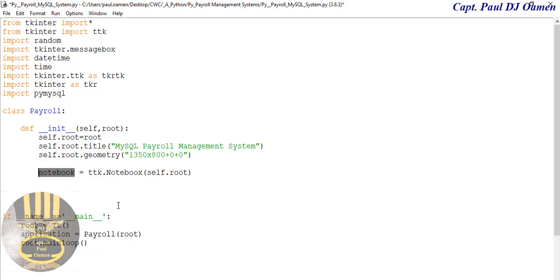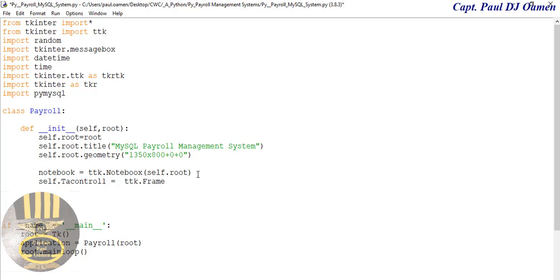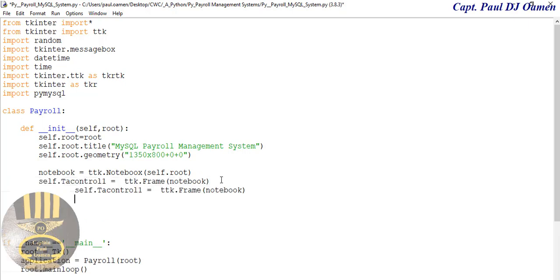So I now have a name for my widget there. The next thing I want to do now is, let's say self dot, I'm going to call it TabControl 1. I'm going to need about 3. Equals ttk dot Frame, and that very frame is going to be a child of notebook. There, I have my very first tab in there. I'm going to copy this, and there we go. That's number 2 and number 3.